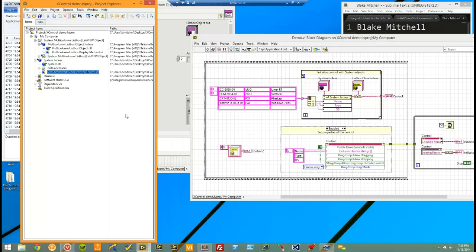So I can show that just very quick. I don't have time to go into the details of an X control. If you've ever done one, it's not fun. I really don't want to. If you want to do them with classes, it's even less fun. Yeah, so we're still working on this.